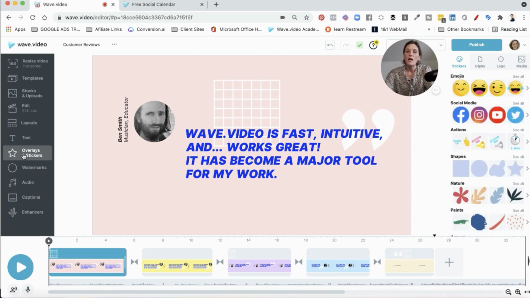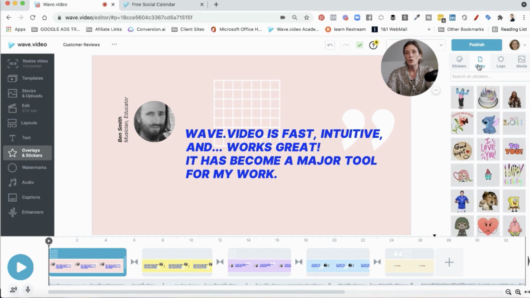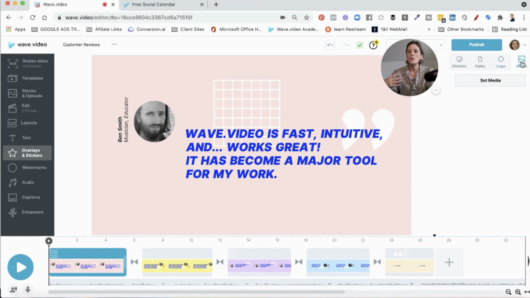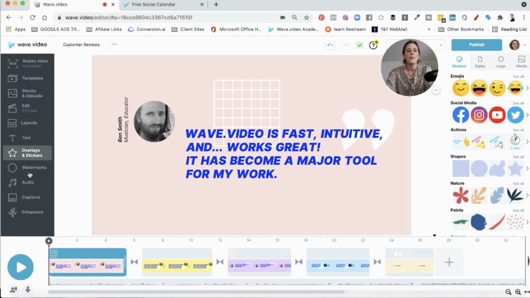Overlays and stickers are what you can place over the top of your video. So you've got stickers, you have GIFs that you can use as well. You have your logo. So when you first come into the editor, you can upload your logo if you want to. And you also have media. So you can set media. So in other words, you can upload pictures or videos as well to add on to your stickers.